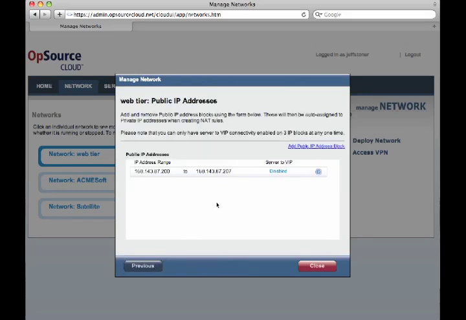Public IPs, you get a block. If you need more, you can simply request more with a click of a button or an API call.